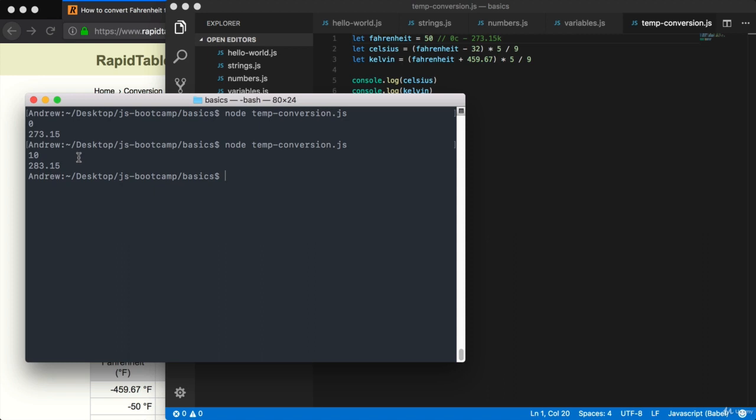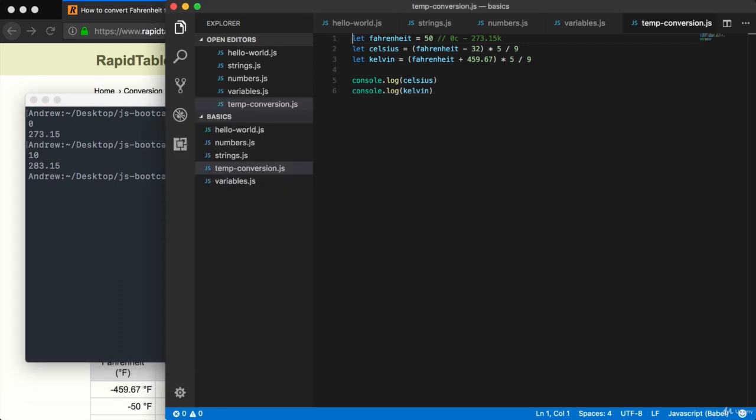283.15 Kelvin. It's currently about 11 degrees outside, and there's about a half a foot of snow on the ground, so I would take either of those 2 temperatures over the reality right now.